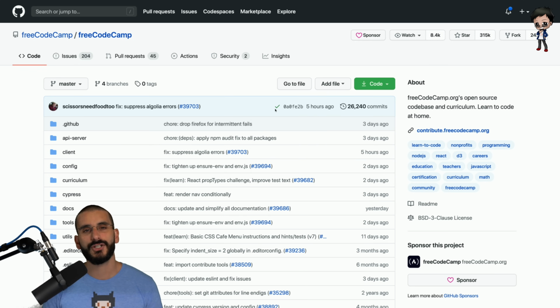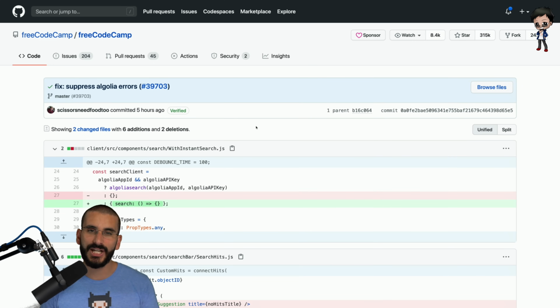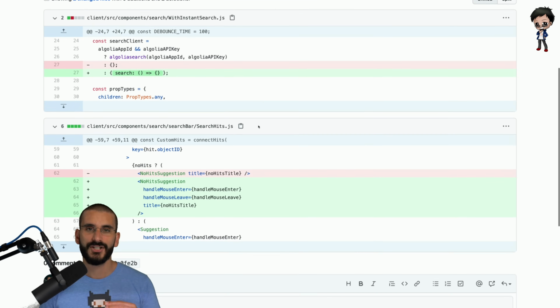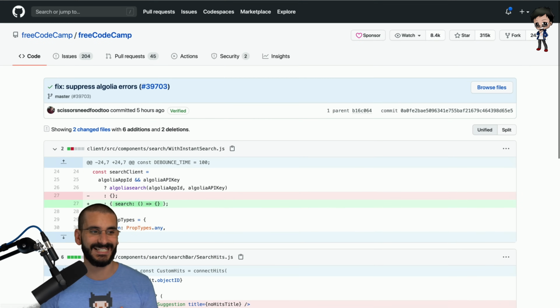And then we can see at the top the last commit that happened. It was 5 hours ago. We can even click on the Git hash and see the exact changes that happened at that point. So hopefully you're seeing how powerful Git and GitHub are.